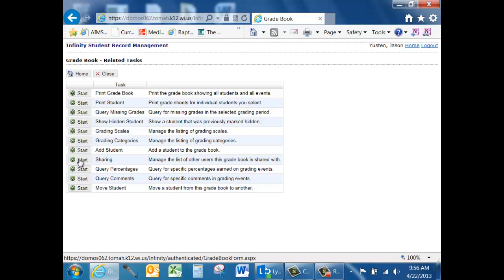Some teachers have to share gradebooks and or classes within the district, and this task will allow you to select the teacher or the teachers in which you're going to share your gradebook with. The Query Percentages allows you to type in a specific percentage and then search for any students and assignments that they earned less than that particular percentage on. If you typed in a particular comment associated with a grading event, you can query that comment and find any students or events associated with it.